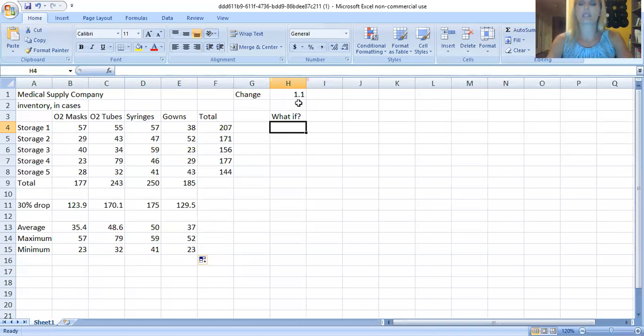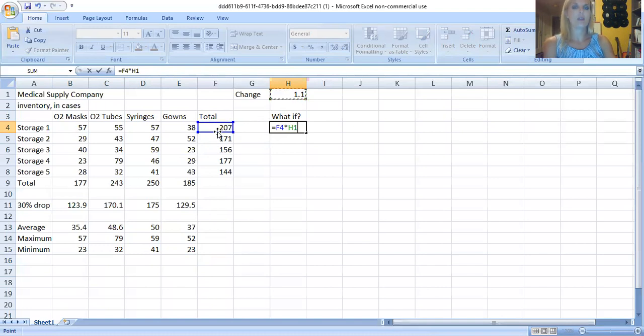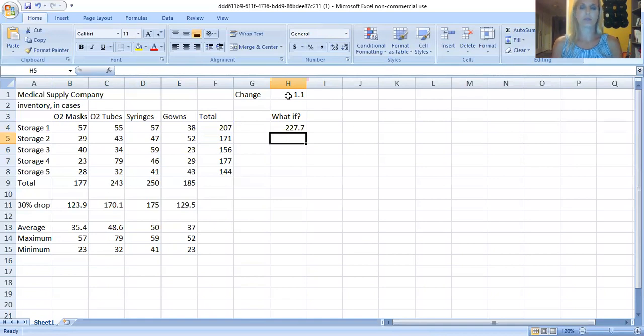What we can do is type the equal sign, click cell F4, times H1. So your formula right now should say F4 times H1, which means that formula multiplying 207 by 1.1 will show me what that number would look like if that total went up by 10%. So let's hit enter. If that total were to go up by 10%, that's what would come out. But I want to show you something on this.